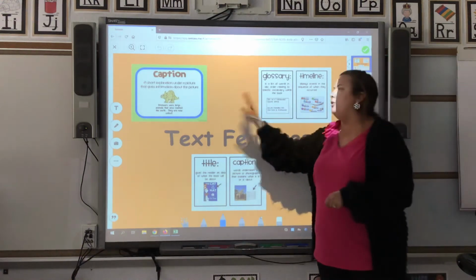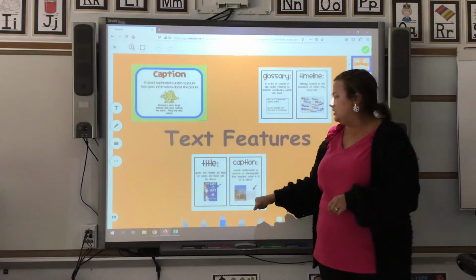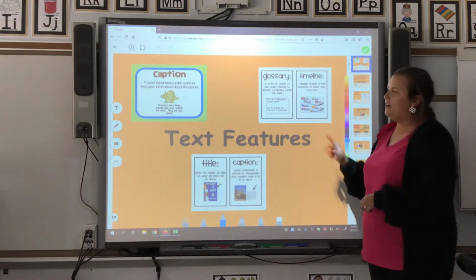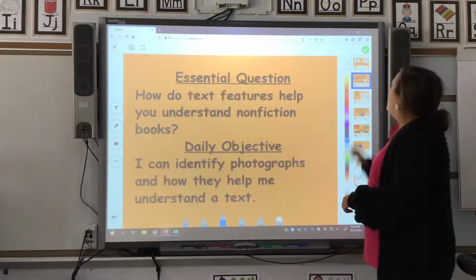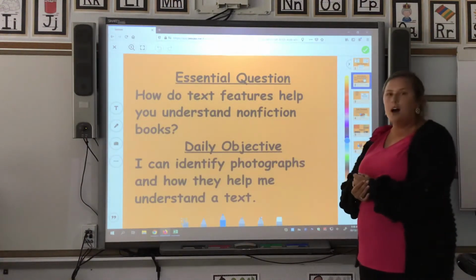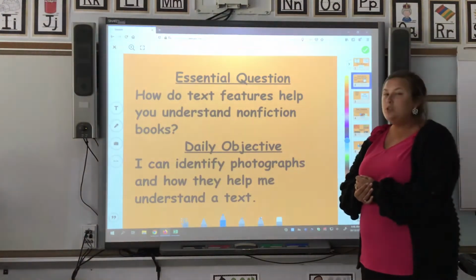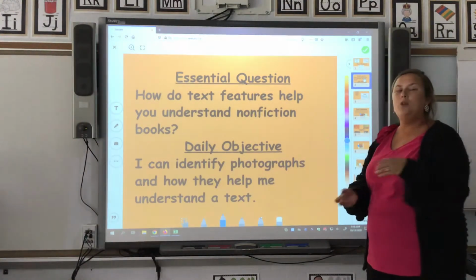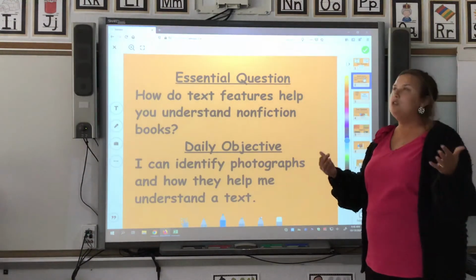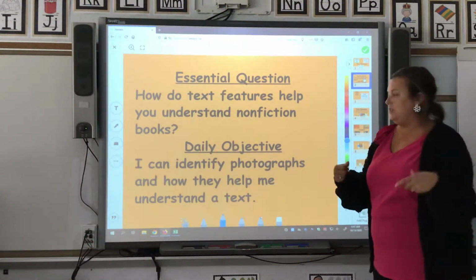We're going to be reviewing and talking about text features this week. So you probably recognize some of the pictures that we already have up here for you. Our question is, how do text features help you understand nonfiction books? Text features are super helpful, and we've already discussed this and reviewed why they are so helpful. So this might be easy peasy for you this week.